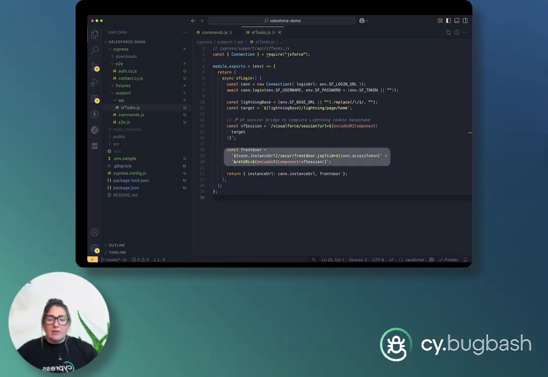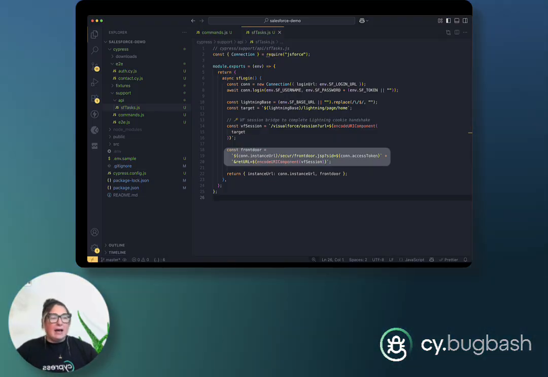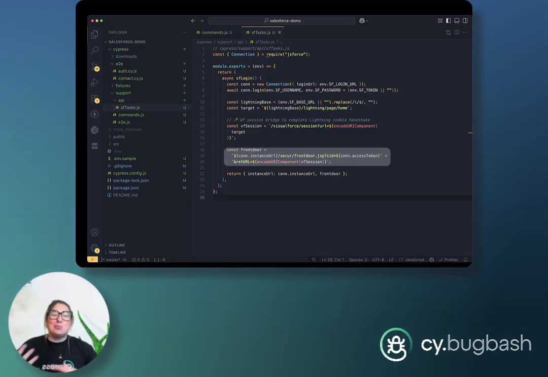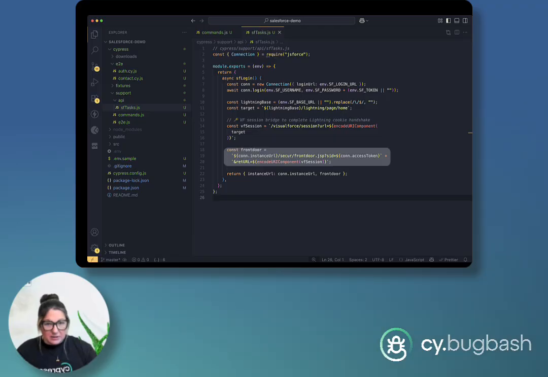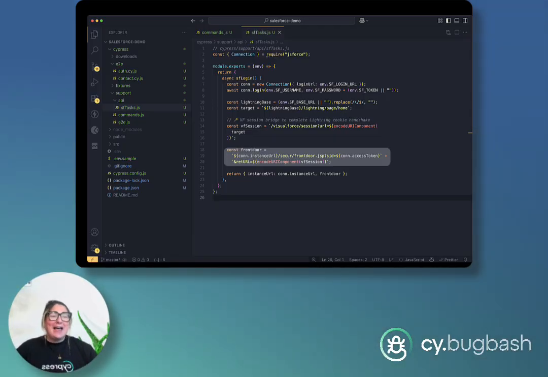Finally, once we have all of our cleanup work done and our session bridge URL constructed, we are going to start building out the front door URL. Front door is a special Salesforce URL that takes our session ID and sets the browser cookies on the instance host. So basically, this is how the browser learns that the backstage pass we were handed by Salesforce is really valid.